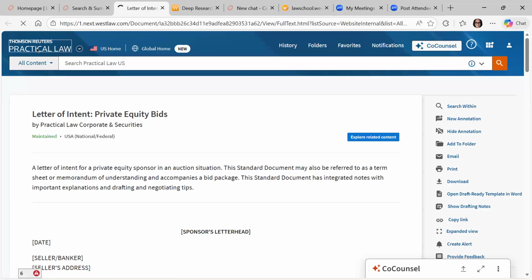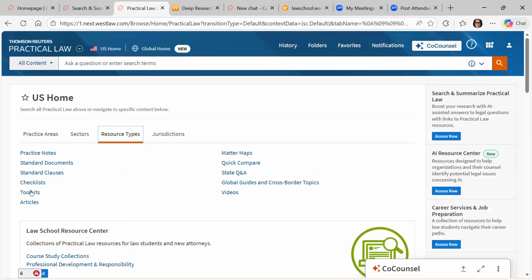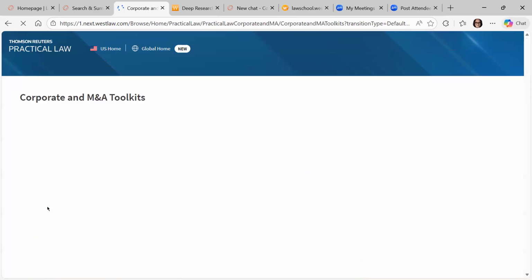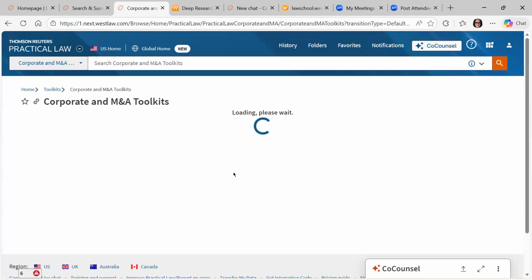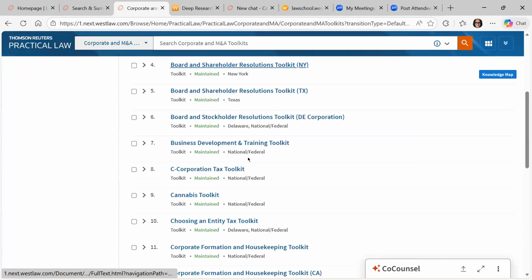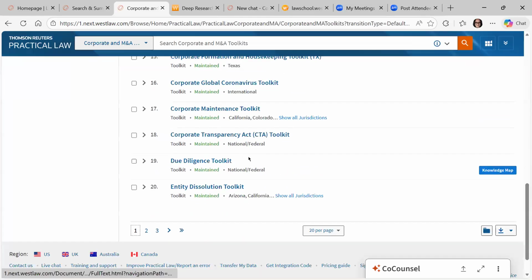Again, if I go back to Practical Law and then look at resource types, I can look at toolkits, standard documents, practice notes, anything that I am looking for. So I went to toolkits. I want to maybe go to mergers and acquisitions and see if there's anything here that might be useful. So I can kind of look through all of these to see what I might need.